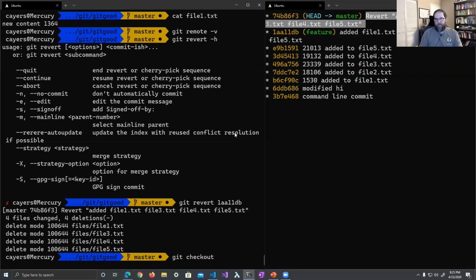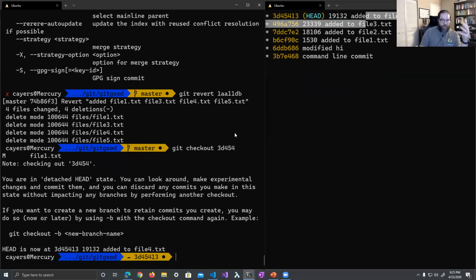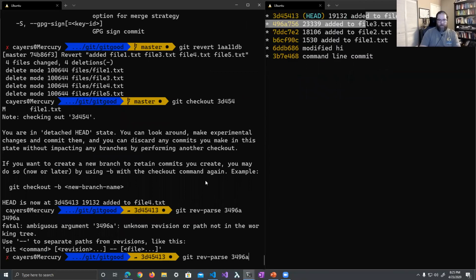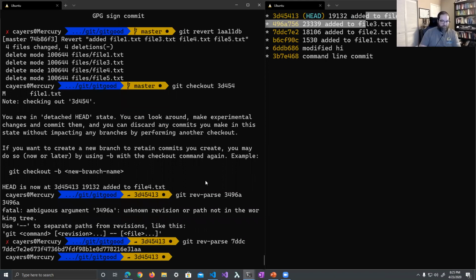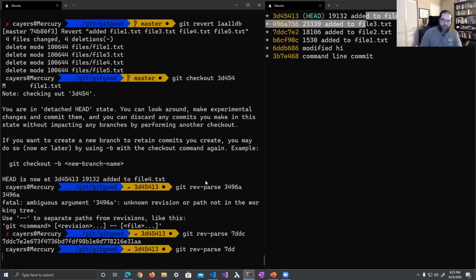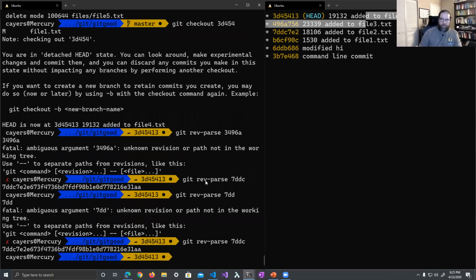You check out 3D454. Notice I'm only doing some of the hashes. That's the same as we did with rev parse. So anything like at least about 4 characters. And then revision, so let me try 7 DDC. So if you can do enough of it, like I said, at least 4. If there's not enough variety, you'll get that error.